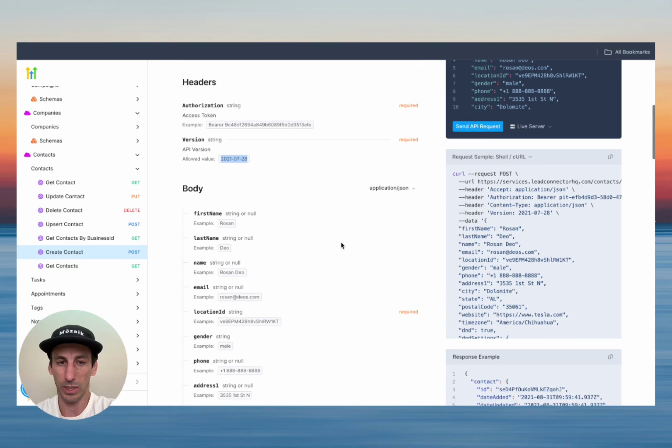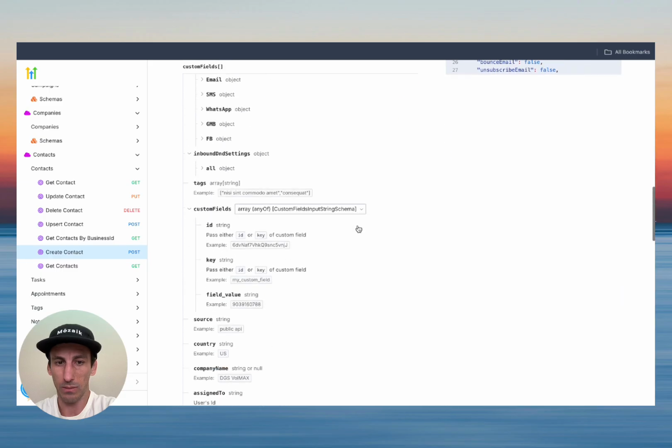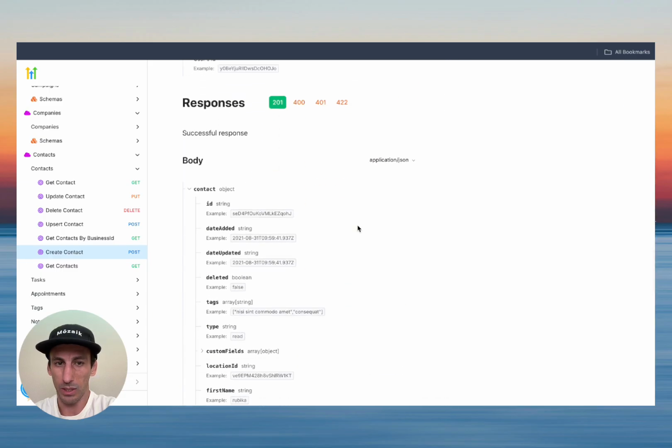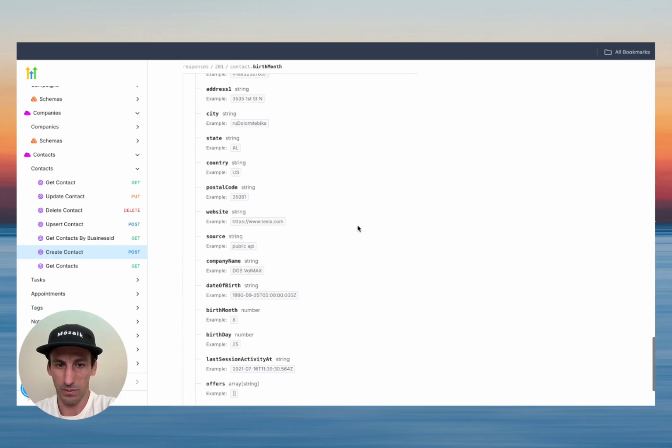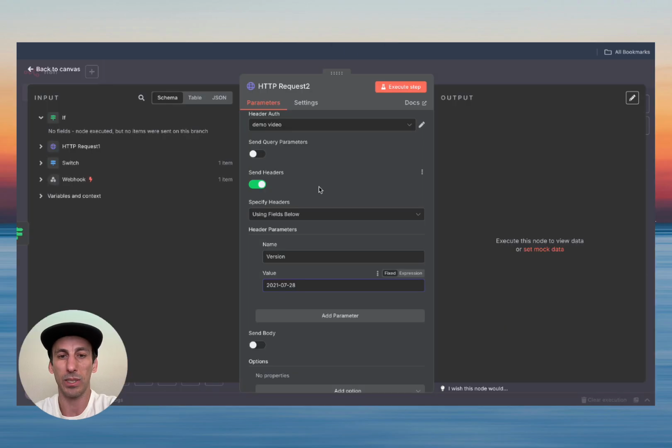Now what else do I need? If I go down, I need location ID. So I need location ID, and the details of the user, okay? The name, email, and phone number. Either phone number or email. It needs at least one of those, okay?